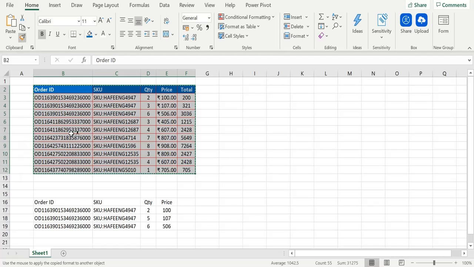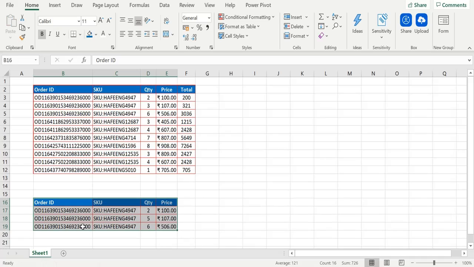Just click on this. As soon as you click on this, your icon has changed to a brush, and as you can see, the table has come with a marquee. Now what you have to do is just paint it. For painting, you have to select this complete data and just see, it has applied the same format which was there in your original source table. Same data, same number format, everything.